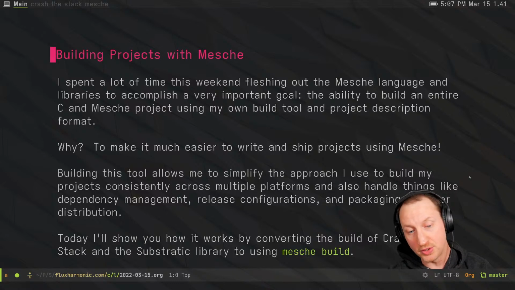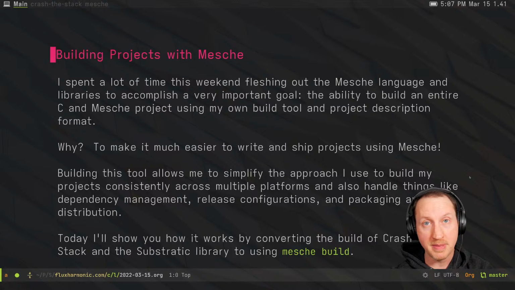It also allows me to handle things like dependency management with this language because there's no package manager. So we're going to be using Git repositories. You need a tool that will automate pulling down the repositories for all the libraries you use.